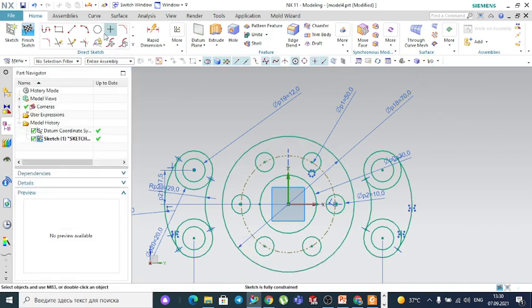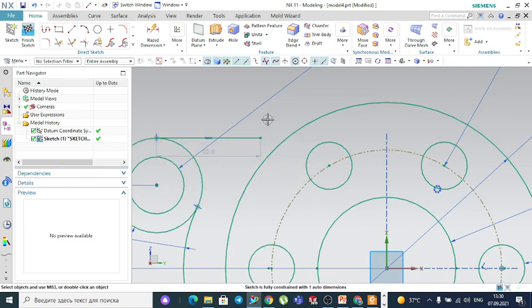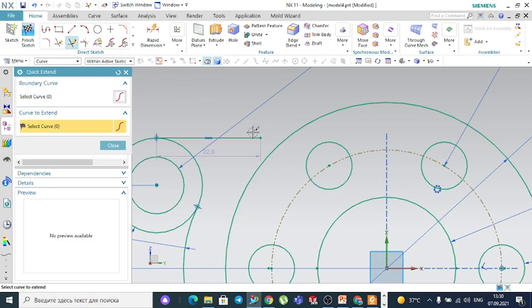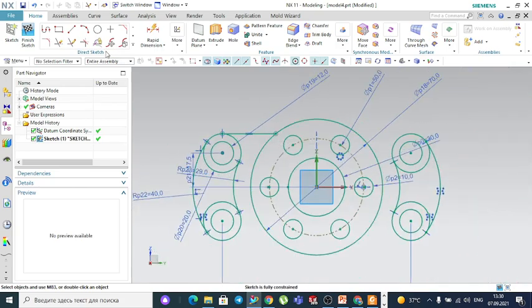Now I will connect these lines. I want to connect this line with this one, so here extend, the quick extend. We will see this one also. Just select this one. You see it automatically connects. It is more efficient to connect with a quick extend.